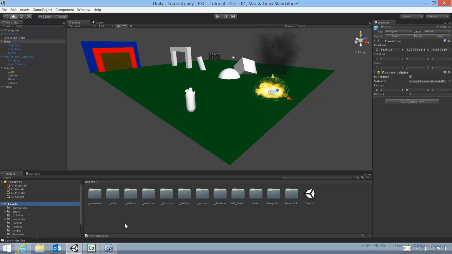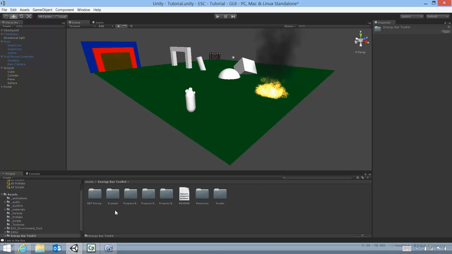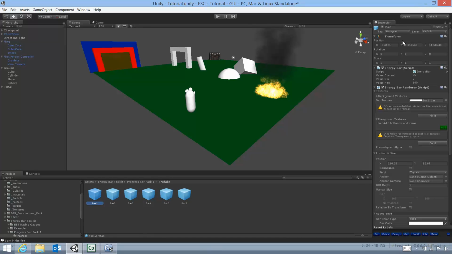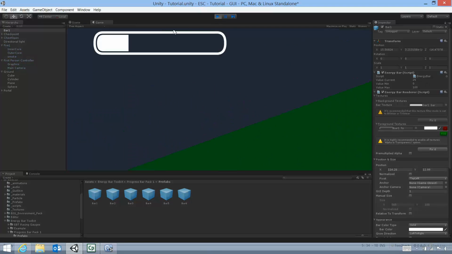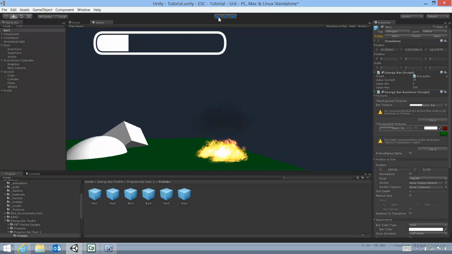is I'll open up my assets window. Under EnergyBarToolkit, you'll actually see a couple of progress bar packs, pack 1, pack 2, pack 3. Have a quick look through them. You're welcome to see how they work. But I'm actually going to click progress bar, go to prefabs, and you'll see a number of different bars. Now, you can't actually quite see what they look like unless you drag and drop them into your scene, hit play, and you'll see it appear there. So I'm not a big fan of that one.